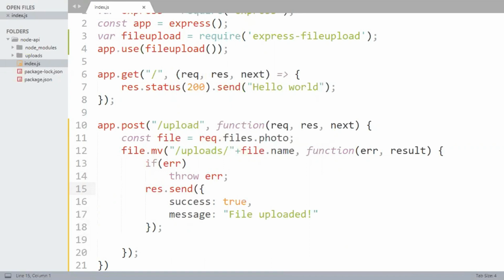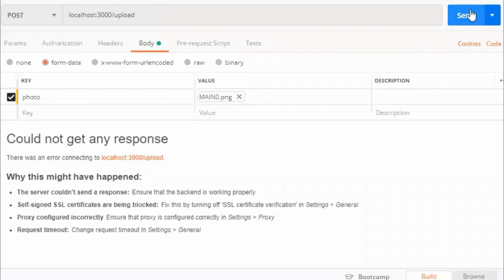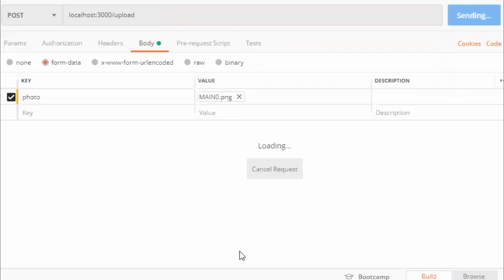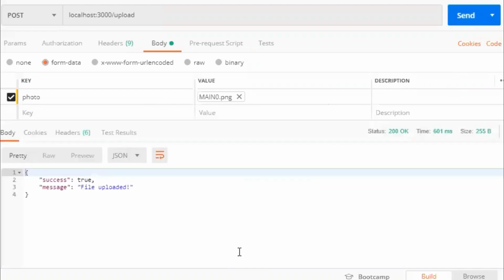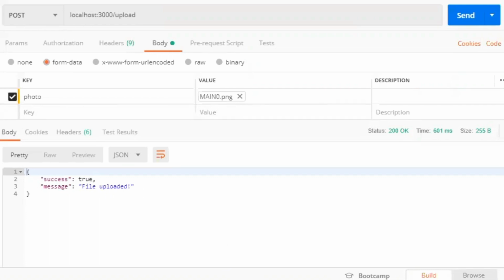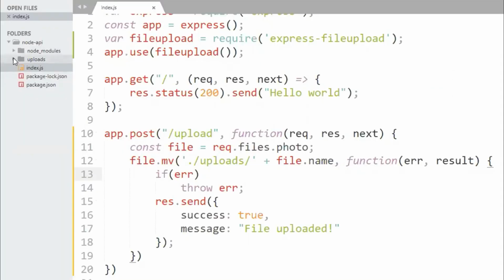Now open Postman to make a request to the /upload method. So now it is saying success true and the message is file uploaded. Let's go to the folder to see whether the file is there or not. Open this folder and see the file. So the file is there, main0.png. This is the file that we uploaded from Postman.